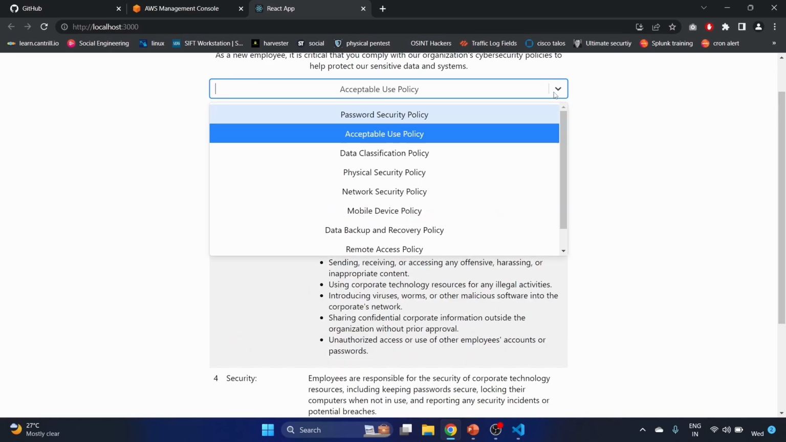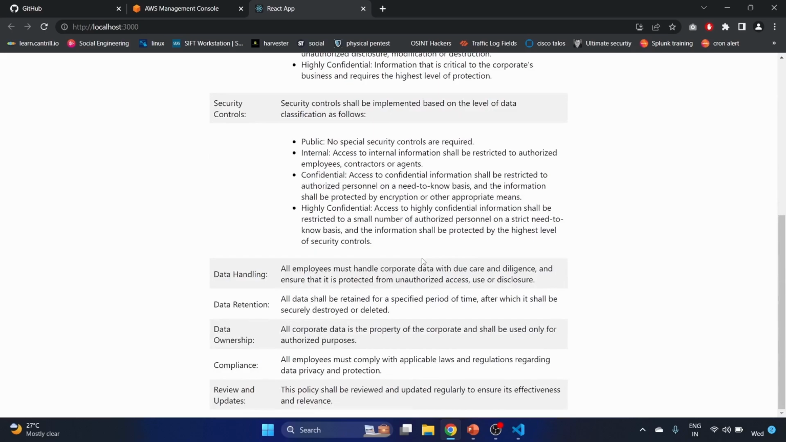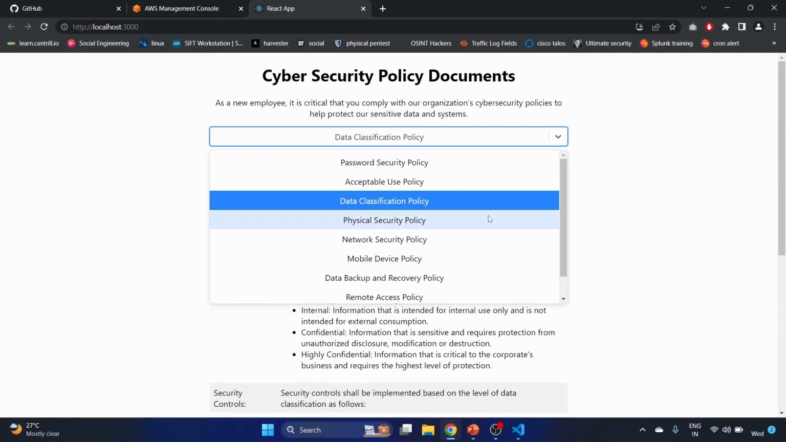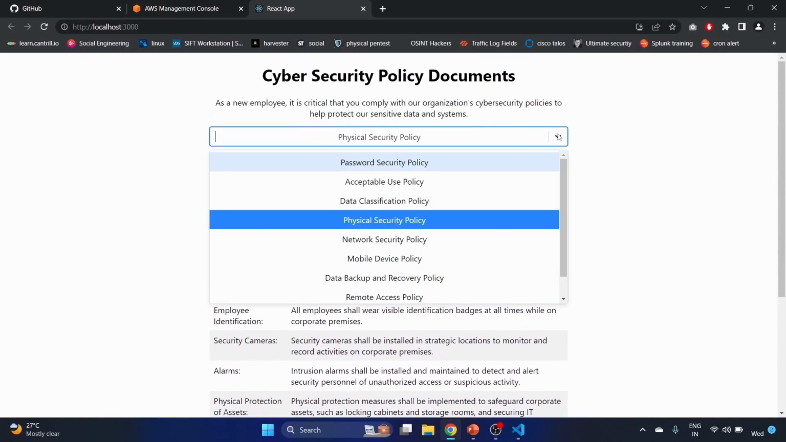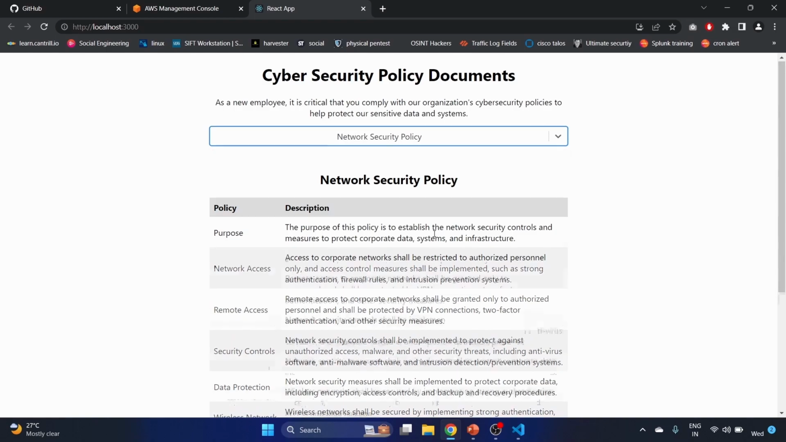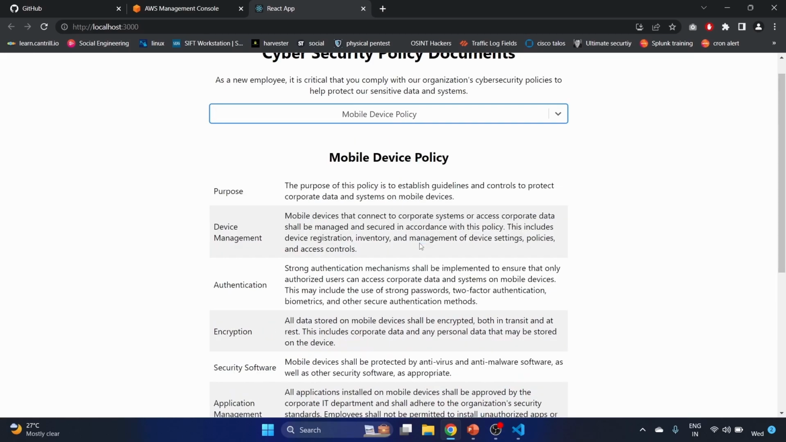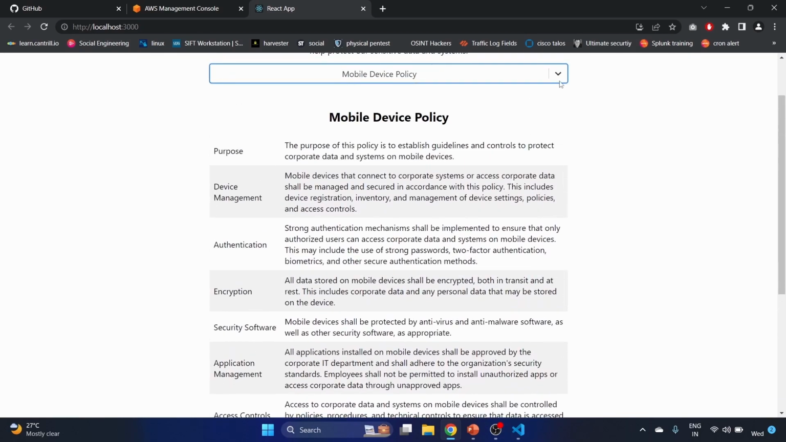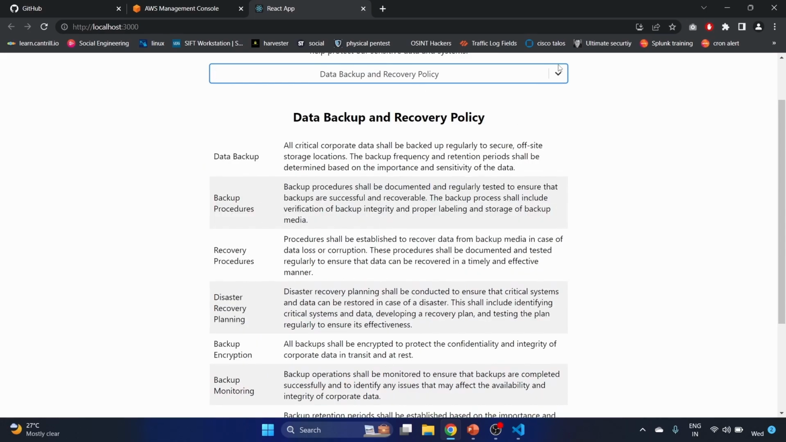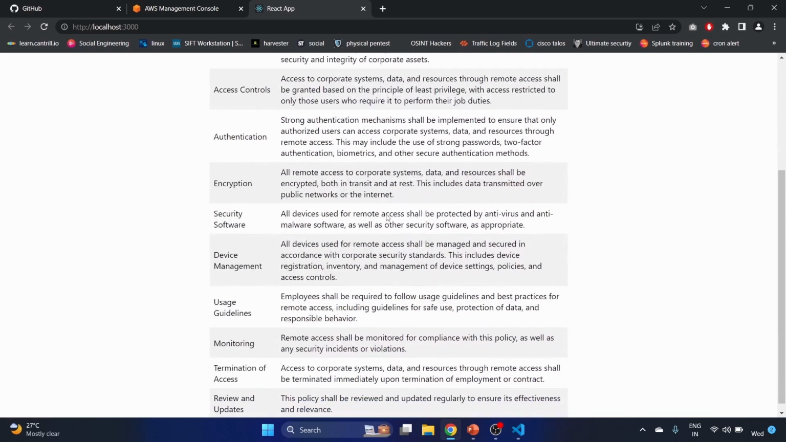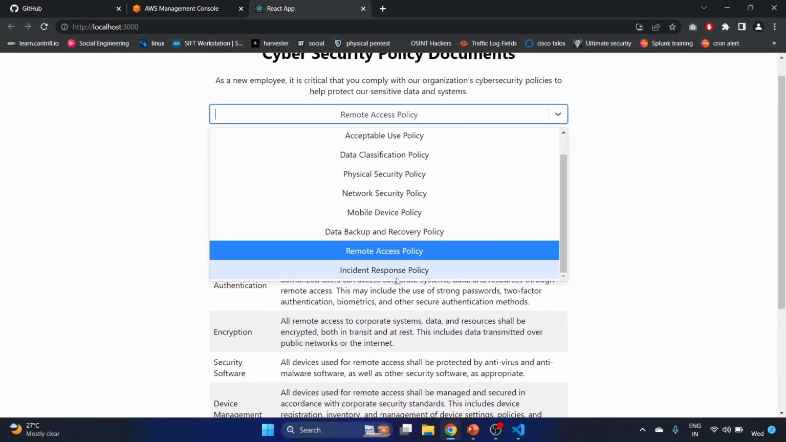Acceptable use policy. Data classification policy. So this will be our data classification policy. Physical security policy. Network security policy, mobile device policy, data backup and recovery policy, and remote access policy is also there. And the last policy is our incident response policy, this one.